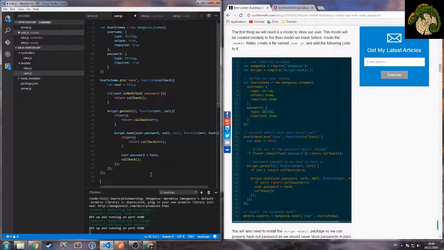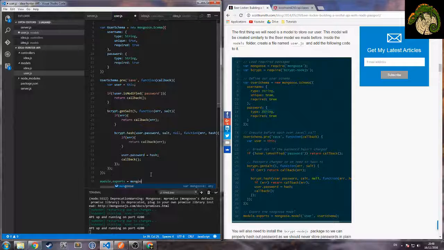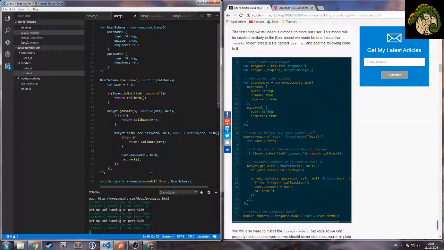And now I just need to module.export this mongoose schema. Mongoose model. And this is the user model with the user schema. Okay, so here we have our user model.